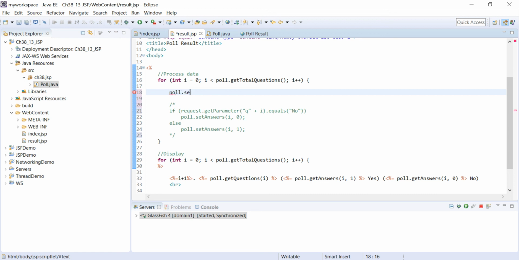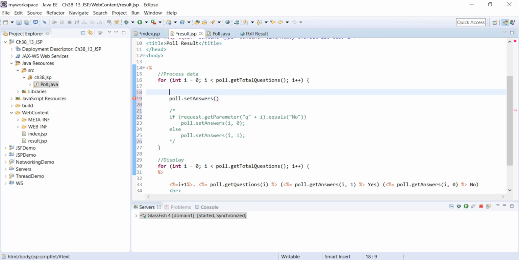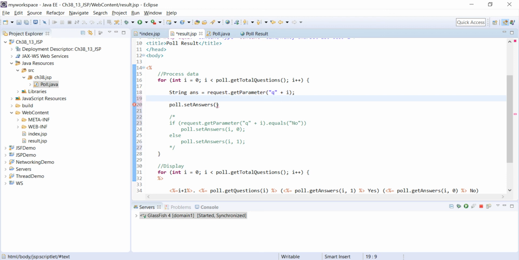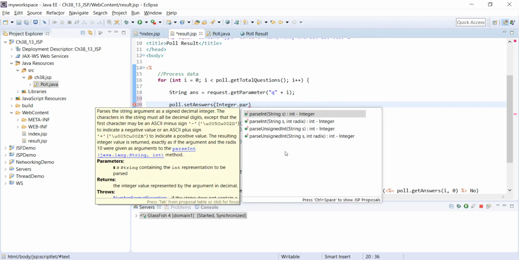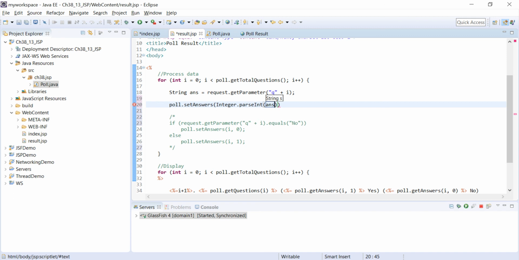So I could do it like this. Just do poll.setAnswers. Again, I don't need to worry about checking whether it's 0 or 1, or yes or no. To make it a little bit simpler, I just do String here. It has to be a string, right? String answer, like I had it before. I should have just kept that there. Request, I'll just write that in here. So that's the answer. It could be either 0 or 1. And then in here I put Integer.parseInt, and you put the answers in here.